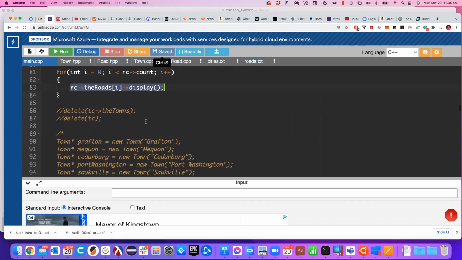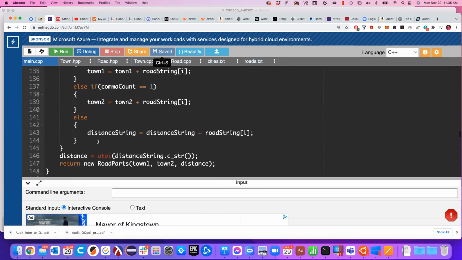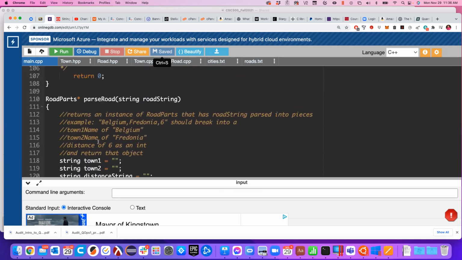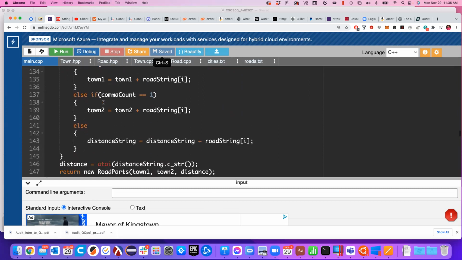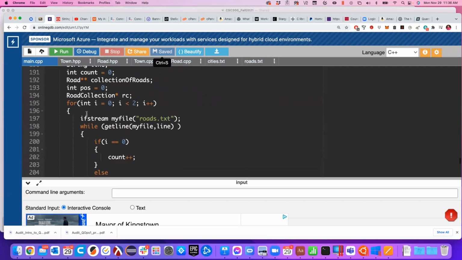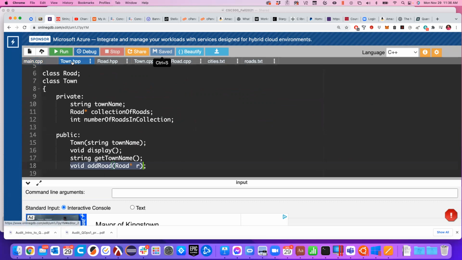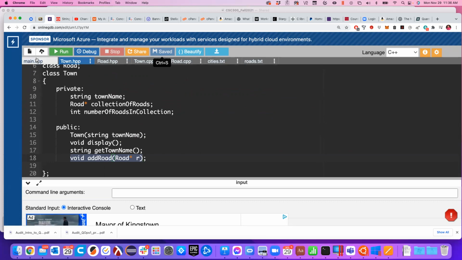And then where am I building my road collection? All right, so this is parse road, so I need to get roads. Here's get roads. Here's my actual road that I'm building. So now that I have a road and I have my two towns, I can let each of these towns know about this road. And we just built that into town. Town knows how to add a road now.